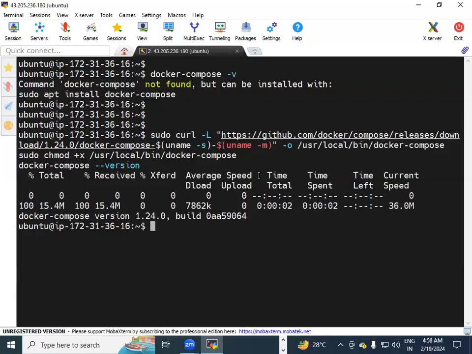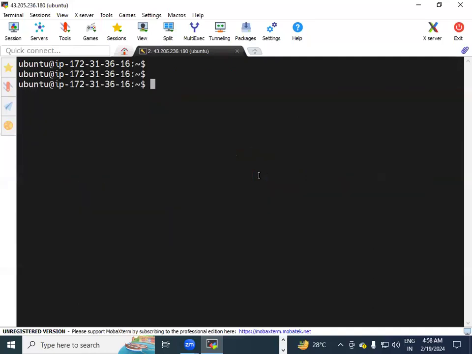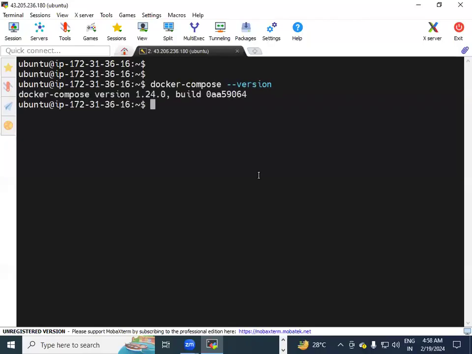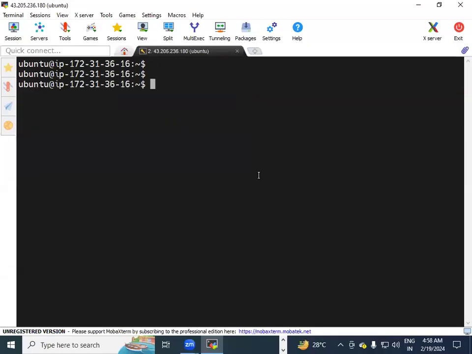In the Linux machine, Docker Compose installed. Clear with this one? Yeah, let us check it. Docker Compose version. Docker Compose is available. Are you able to follow this? Now, no images available, no containers available.